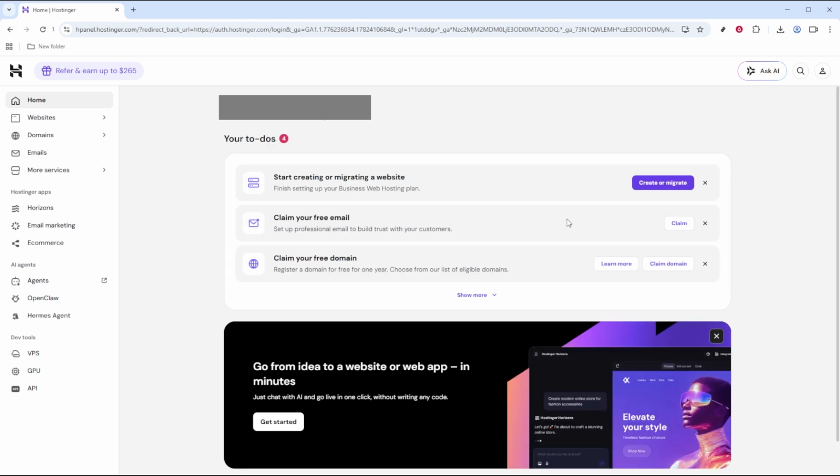Once you've successfully completed the login process, Hostinger should automatically direct you to your dashboard. This is the main area where you can manage your hosting, websites, domains, email services, and other account settings. And that's it. You've now logged into your Hostinger account. If the page doesn't load right away, give it a moment or refresh the browser once, and you should be able to continue normally.